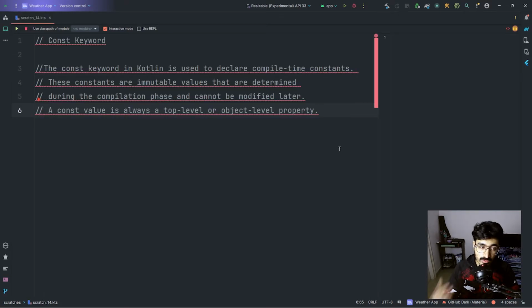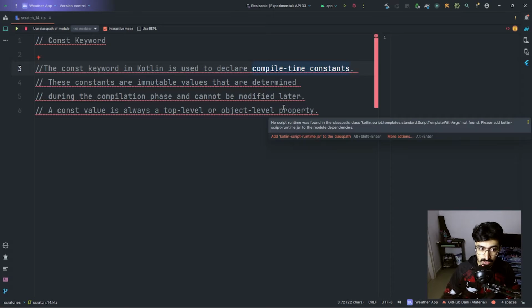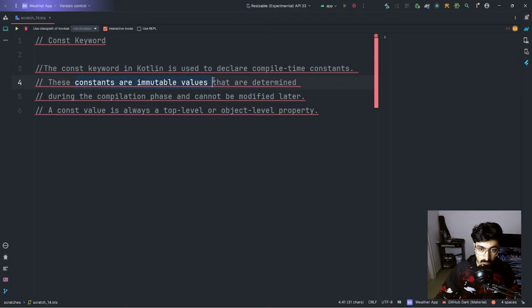Now, I've quickly given the definition of const keyword here. It says that a const keyword in Kotlin is used to declare compile time constants. These constants are immutable values that are determined during the compilation phase and cannot be modified later. A const value is always at the top level or at the object level property. It means that const keyword is used for the values that, once defined during compile time, cannot be changed.